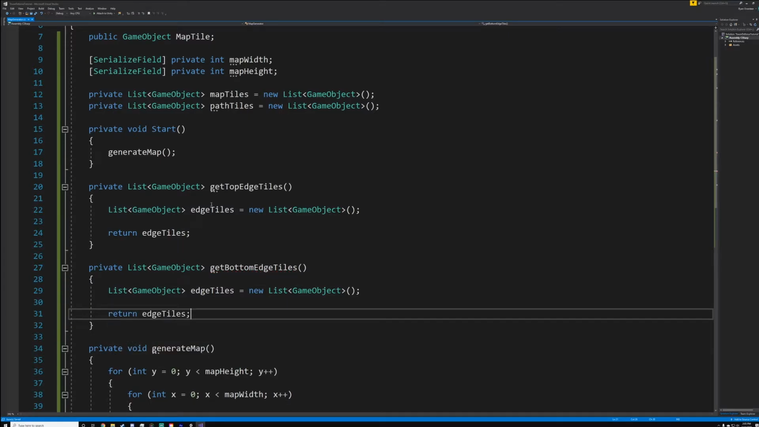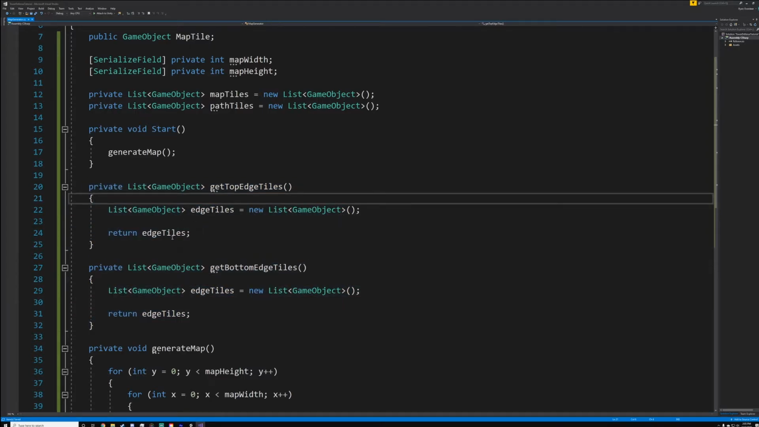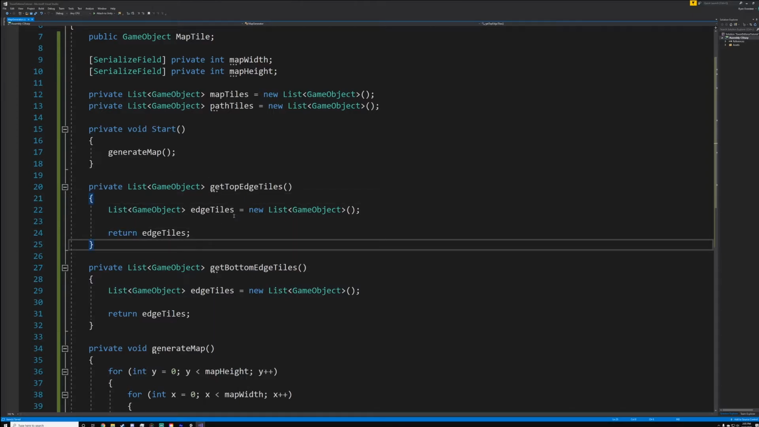Now, why can I name these arrays the same thing? Well, that's because they are local to this void, which is not part of this void. So we can just name them the same thing and just return them. And now you see, now that we are returning a list of game objects, this error has gone away.